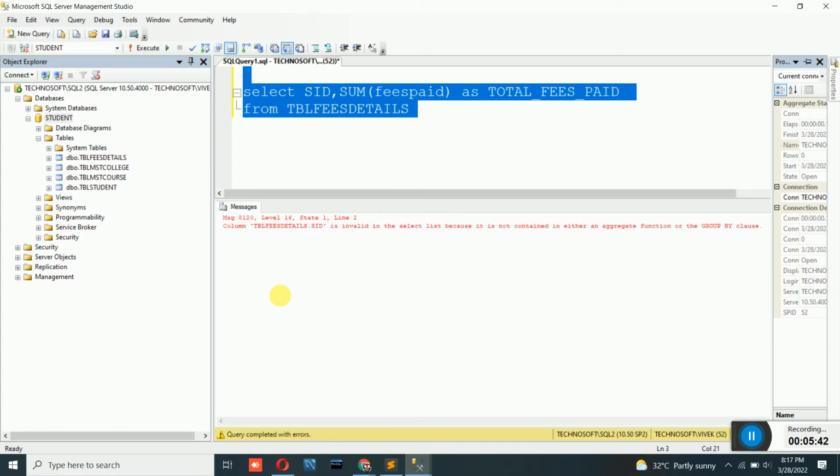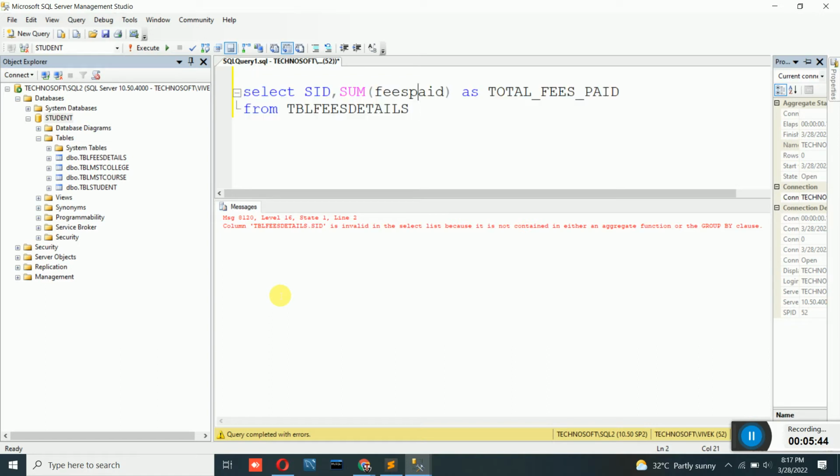The reason is very simple, because you cannot use the column names with aggregate functions directly. The requirement is I need to use an aggregate function along with the column names, and just the column name directly followed by the aggregate function. In this case, you use any function, sum, average, count, whatever function you want to use, you cannot have the column names, direct columns with aggregate functions.